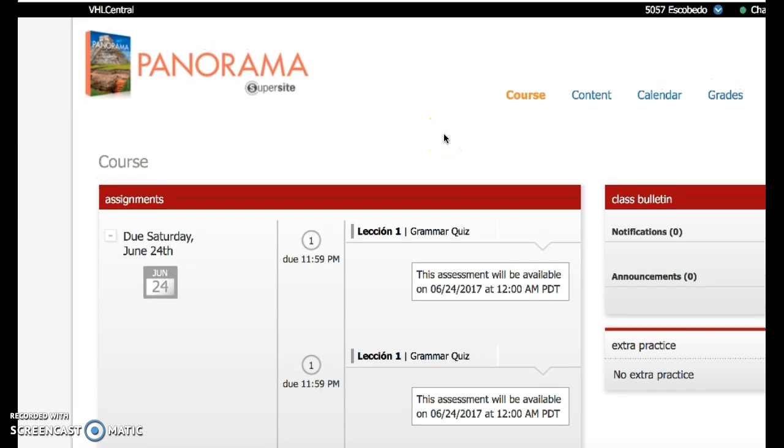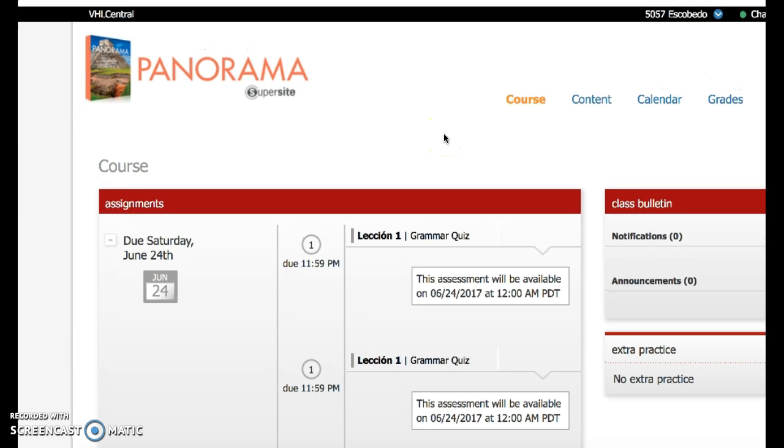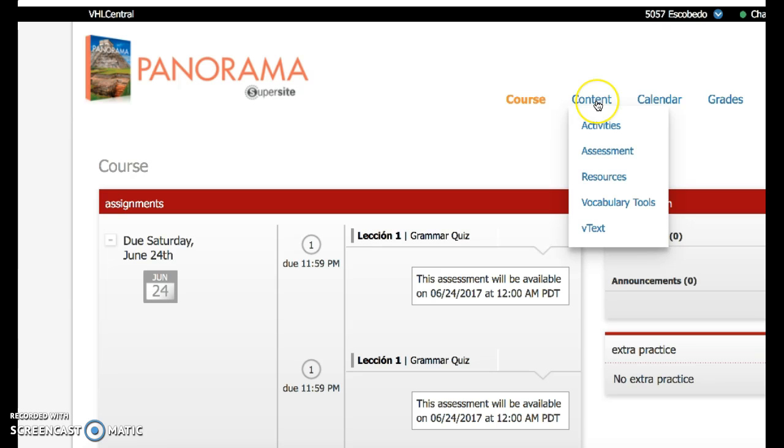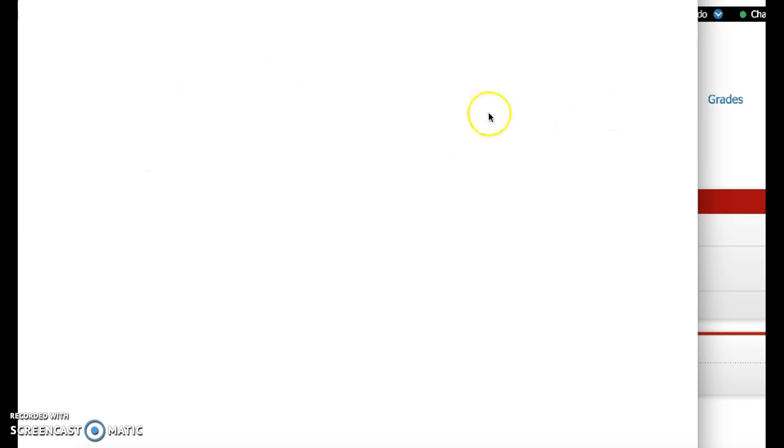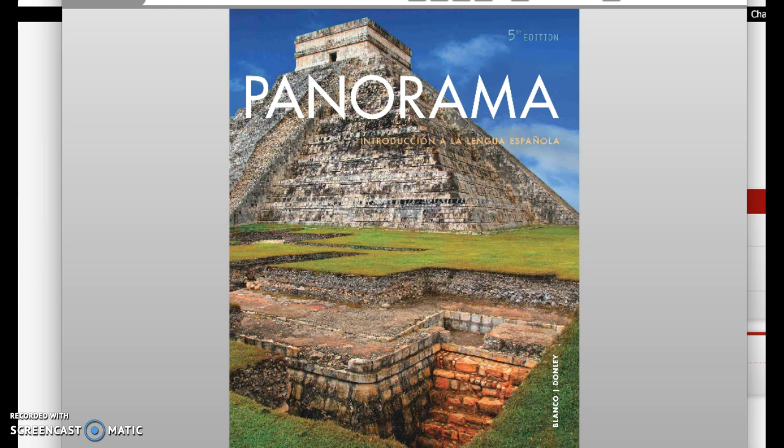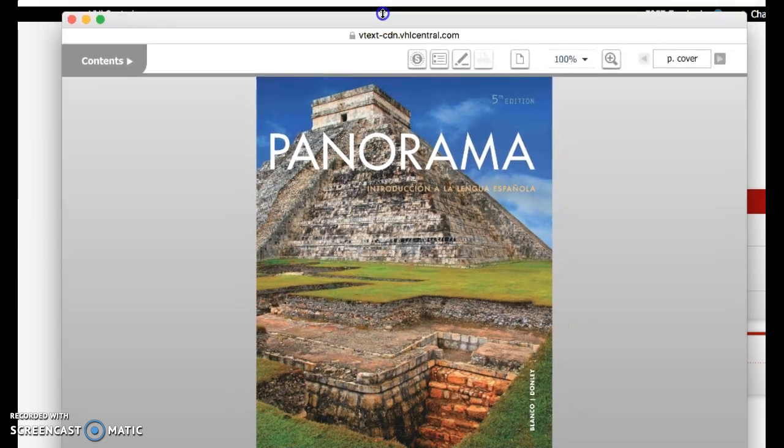If you want to see the B-text form of your textbook, because if you bought the code, you don't have a paper textbook. So what you can do is go to Content, go to B-text, and another page will open, and that page will have your textbook as a virtual edition.